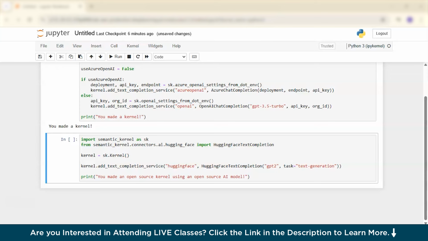Then we have kernel = sk.Kernel(). It creates an instance of the Semantic Kernel. Think of this as a brain that can process and generate AI-powered text. So kernel.add_text_completion_service with the name Hugging Face means it registers an AI-powered text generation service under the name Hugging Face. This means that later in the code, we can ask the kernel to generate text using this model.